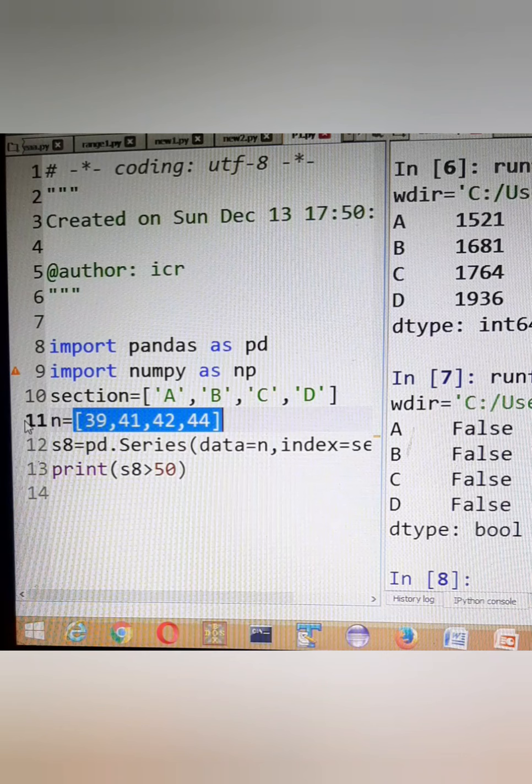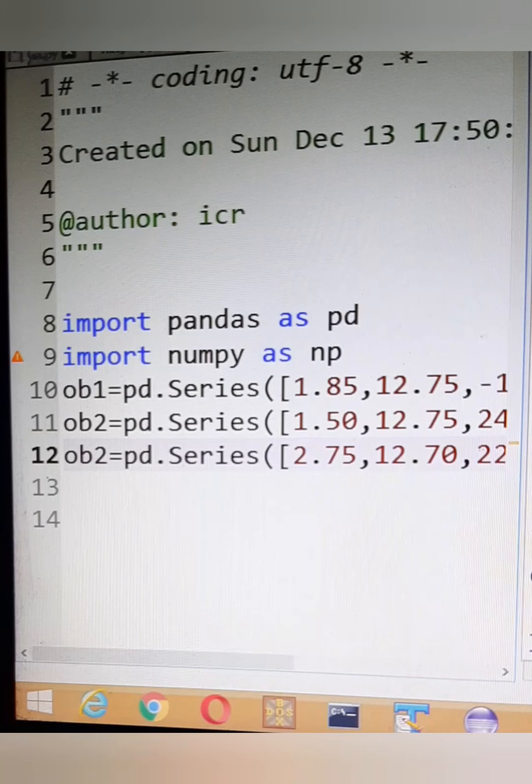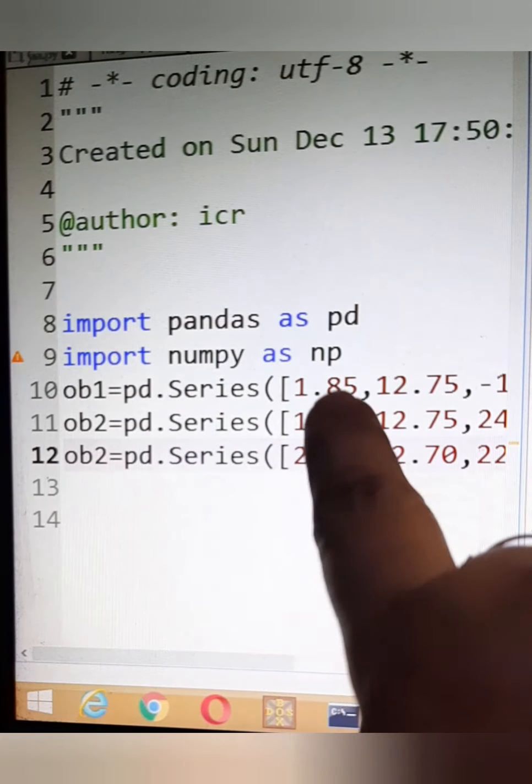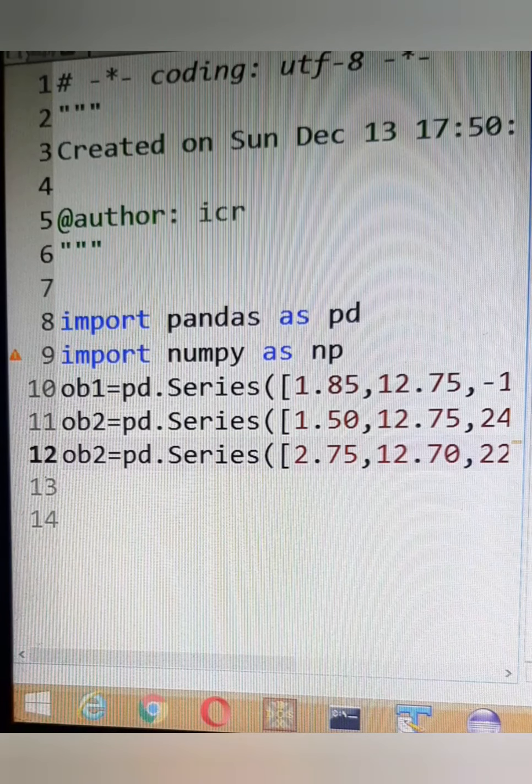Then comes arithmetic operations on series objects. If we have two series objects, let's look at some operations which can take place on them. The arithmetic operations as given in the book are addition, subtraction, multiplication and division. All of them are supported in Pandas series objects. It will calculate the result on two corresponding items of two objects. Like if I want to add OB1 and OB2, 1.85 will be added to 1.50, or it will be multiplied with 1.50.